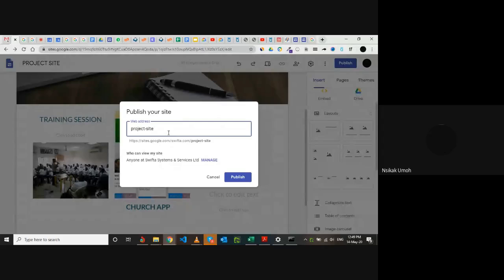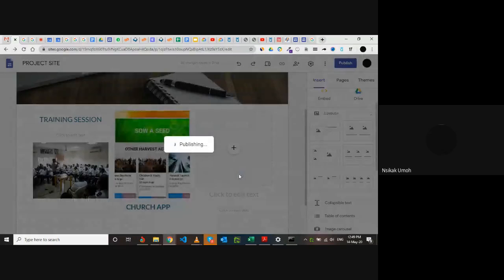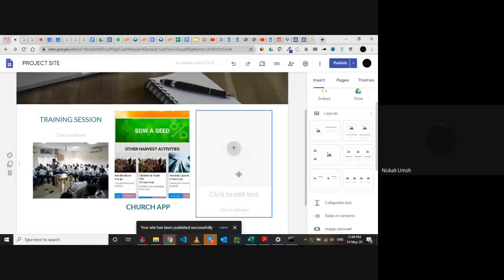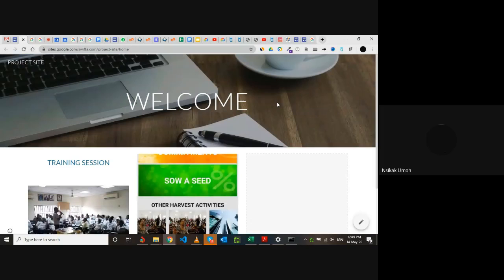So let me click on publish, and it's asking you for your site name, the web address for your site. So I'm leaving it as project site, and then I click on publish. Okay. So your site has been published successfully. You can click on view to see what it will look like on the real web, on a laptop. So you can see that these are sites.